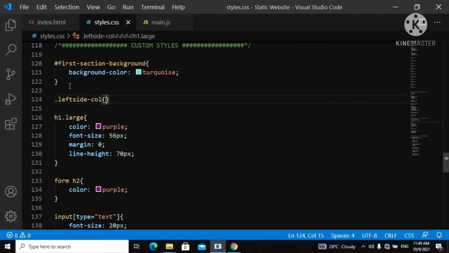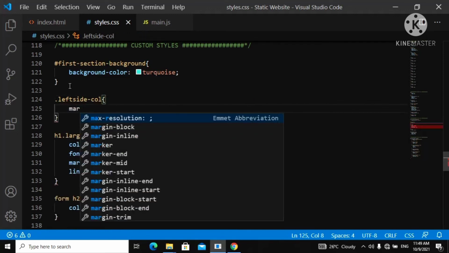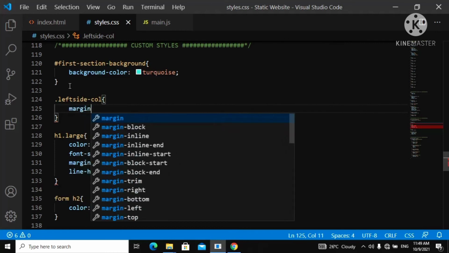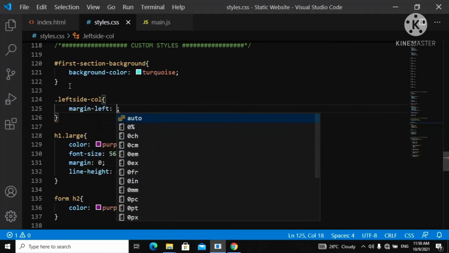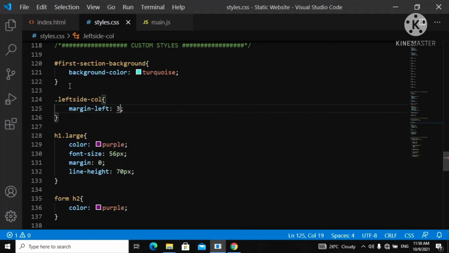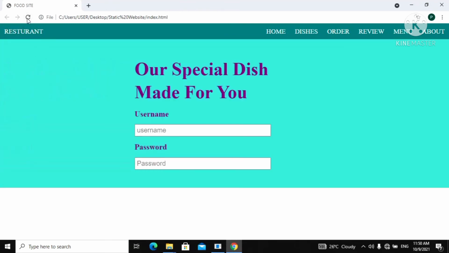and then we are just going to give this a margin. Since we want to shift it from the left hand side, we are going to give it a margin left of 30%. I think 30% is okay. Remember, we are using percentage. So if I refresh this, now you can see it has shifted this evenly.